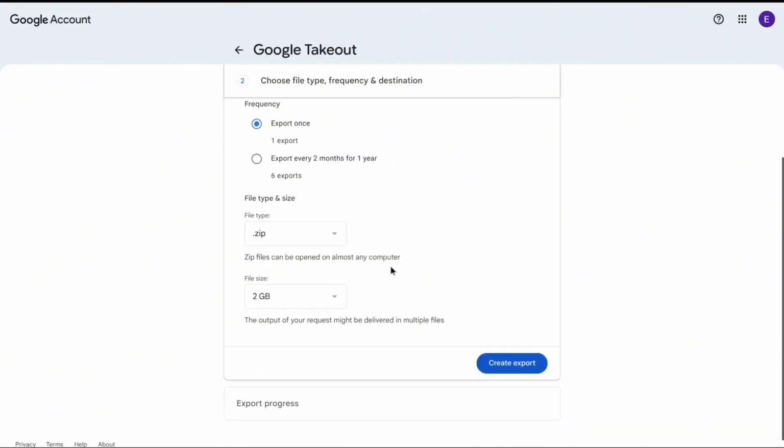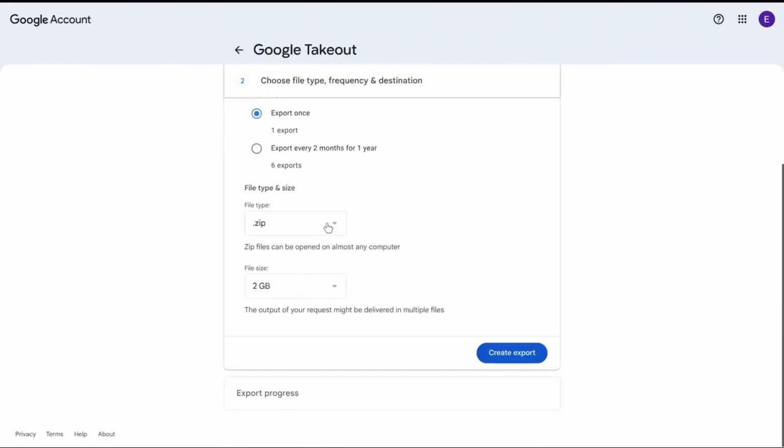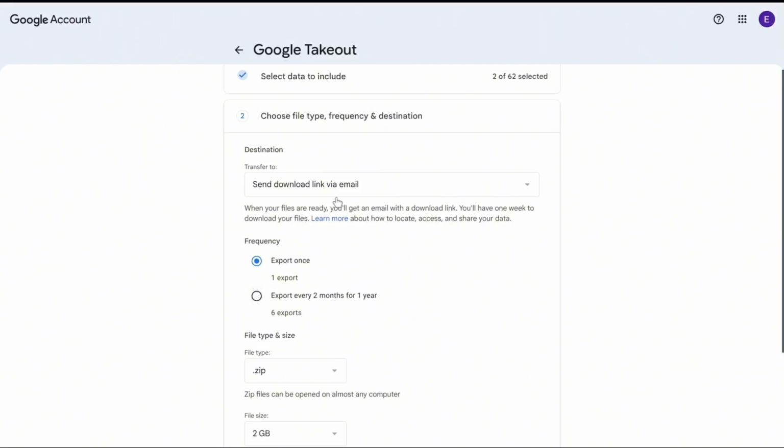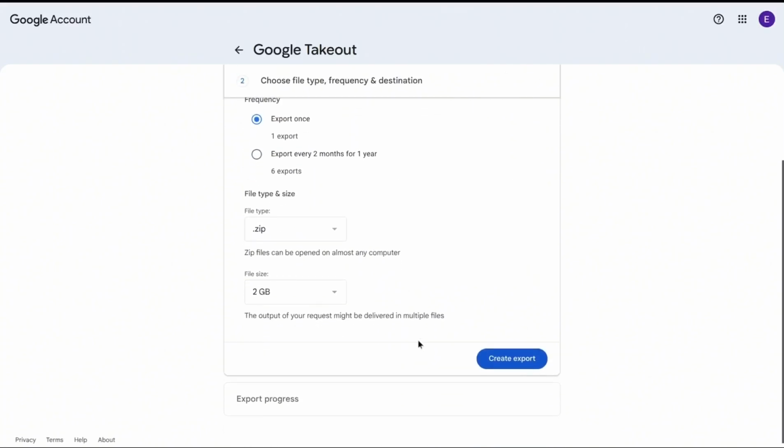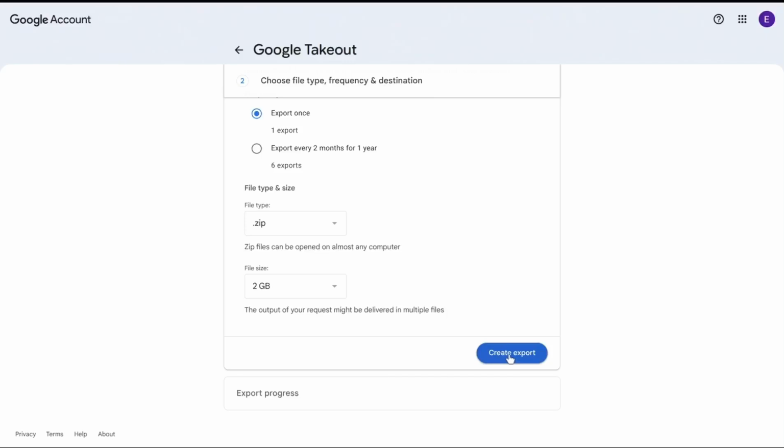Now you'll configure how your data will be exported. You can choose delivery method, such as download link via email, file type, usually .zip is recommended, and file size limit. You can also decide whether you want a one-time export or schedule exports. After choosing your preferences, click Create Export.